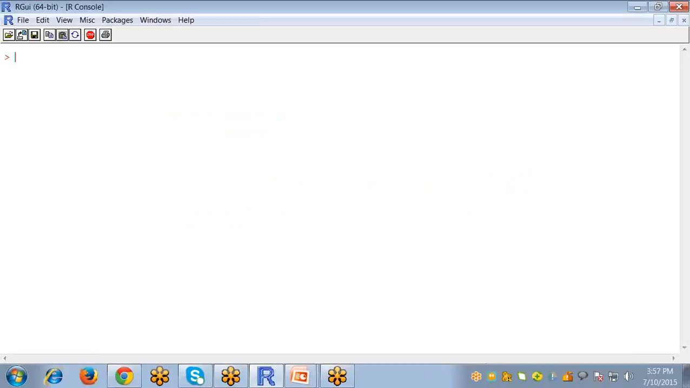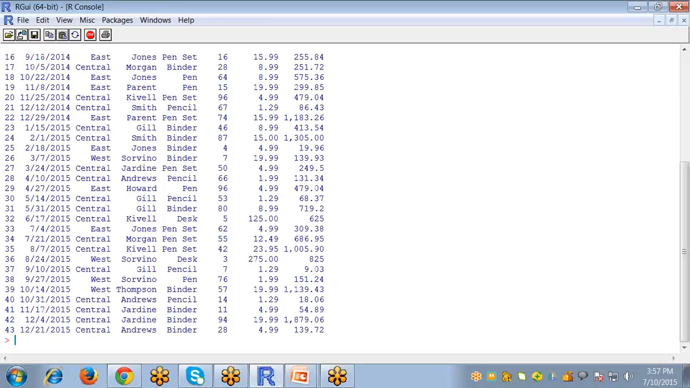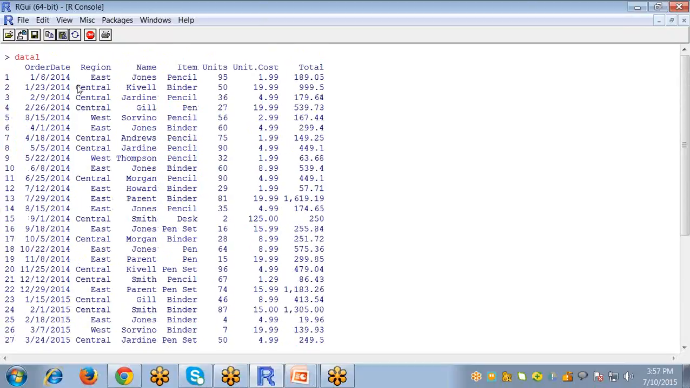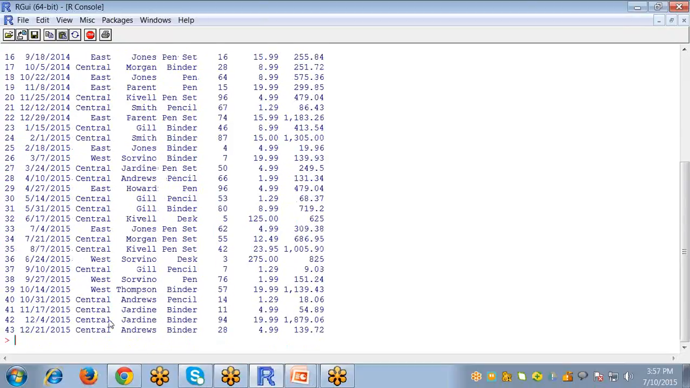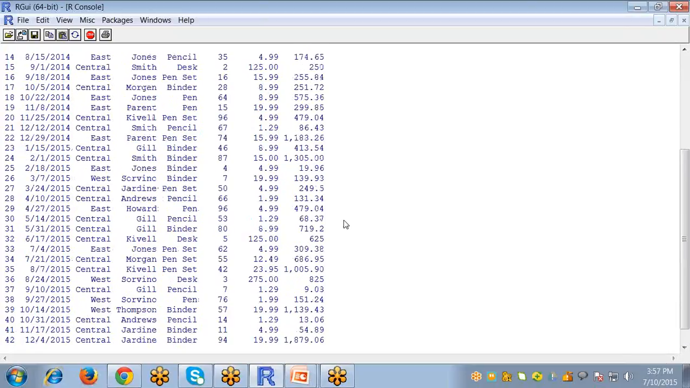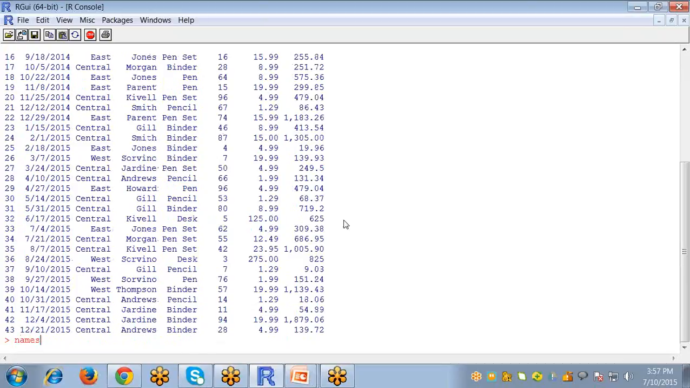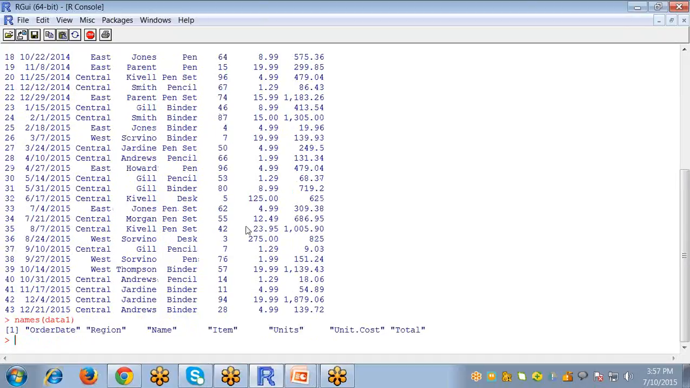Let's begin with RStudio. In my previous video, I discussed how to import any file in R. So I am working on that imported file, which I stored in the data one variable. This is my file, where there are 7 columns and 43 rows. I want to check the names of the variables using the names command. So there are 7 variables in this data one file.